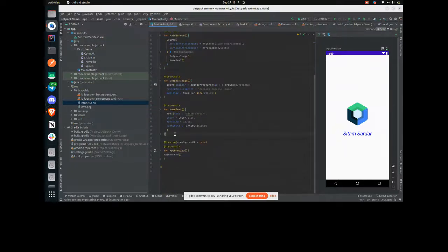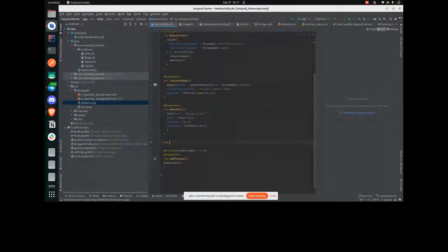Without wasting any time, I am just creating a function, giving a function name, suppose Button.